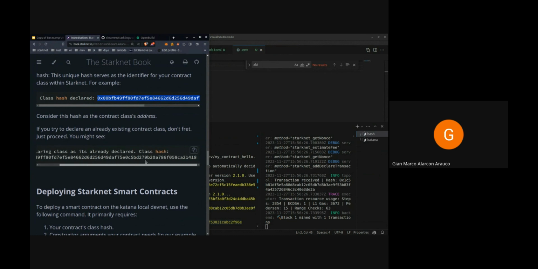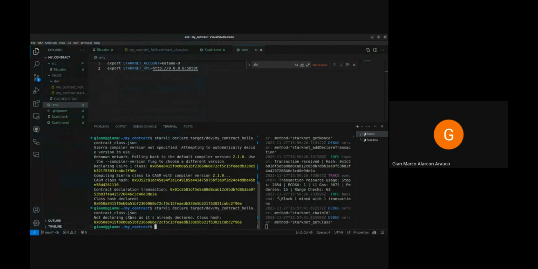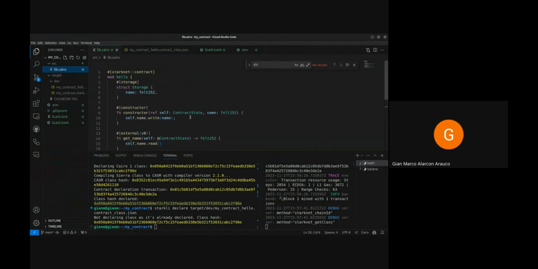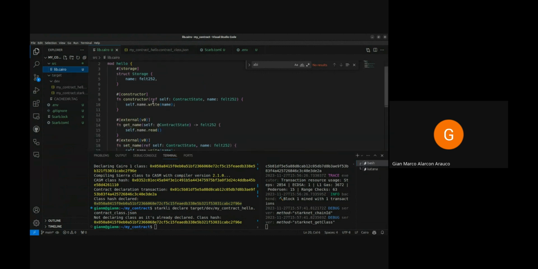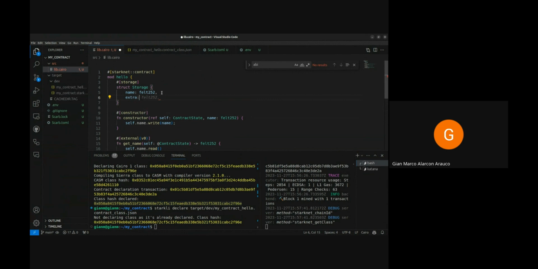But what happens if we want to declare one more time? We're gonna try to do it again, declare. You can see it is not declaring the class because it's already declared, so we get the same class hash again. But what happens if we change something here? For example, let's see, storage, name, read. We want to add something here, some extra value, 32. So we have changed the contract, and let's try to build again. Let's try to compile.